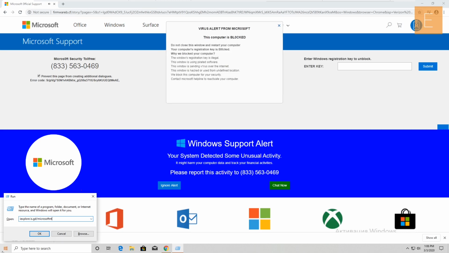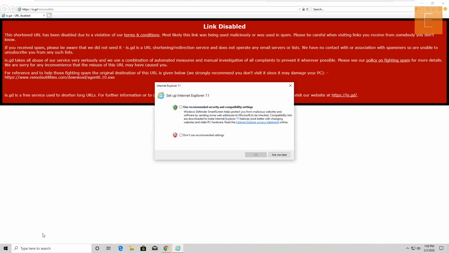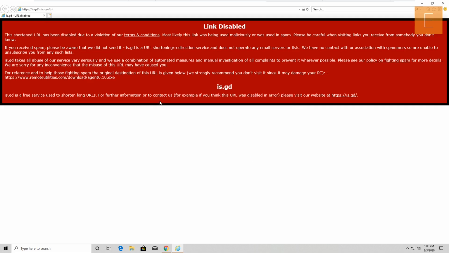Okay, good. I want you to click the OK option. Once you click OK, it's going to load up a web page with a warning message on it. I see it says Set up Internet Explorer 11. I want you to click the recommended setting and just click OK. Okay, I just did that.